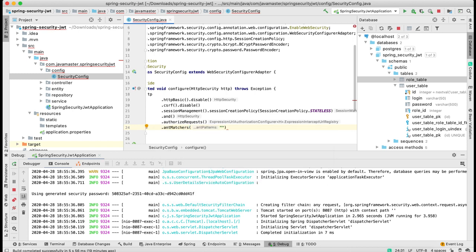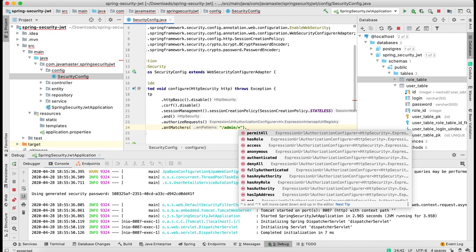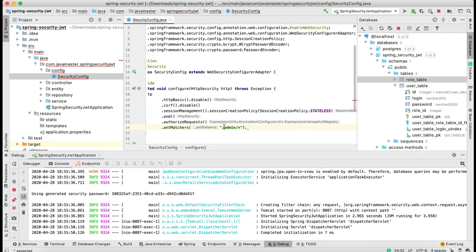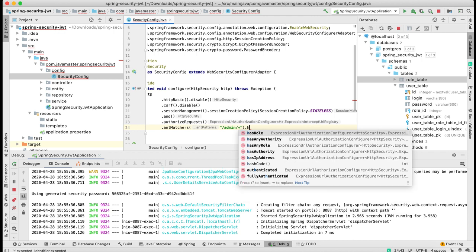And in end matchers, you just pass your pattern for your URL. For example, the first pattern would be, let's call it admin, and everything which is after admin. All who want to obtain the admin URLs should have admin role, has role.